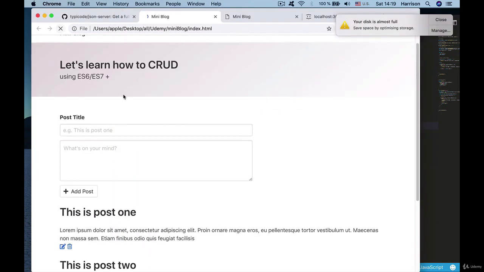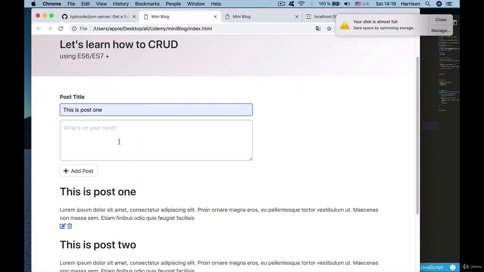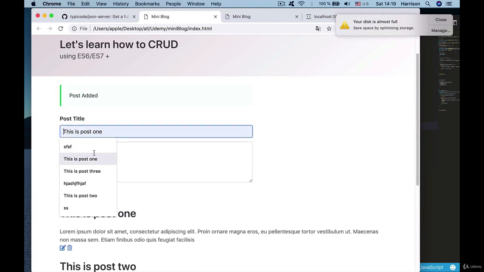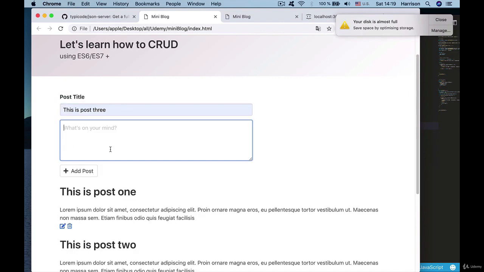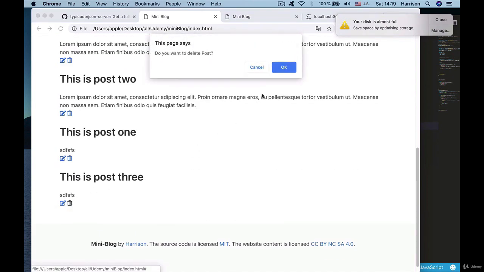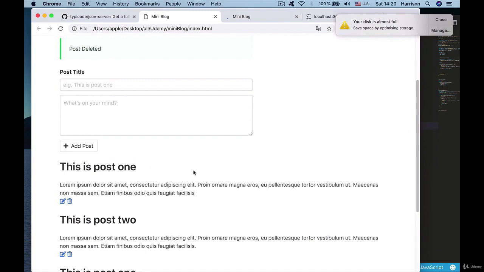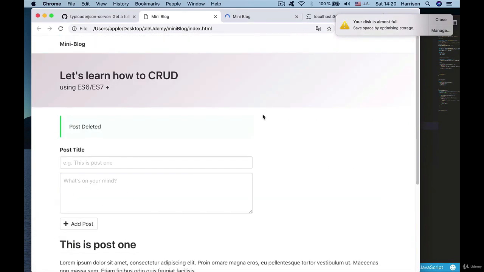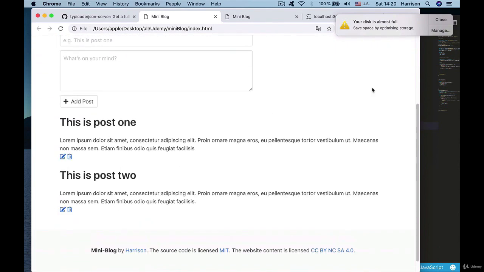So now if I reload, we can add a post. Post added. And let's see, post added, and now we can delete a post. Post deleted. So our app is up and running.